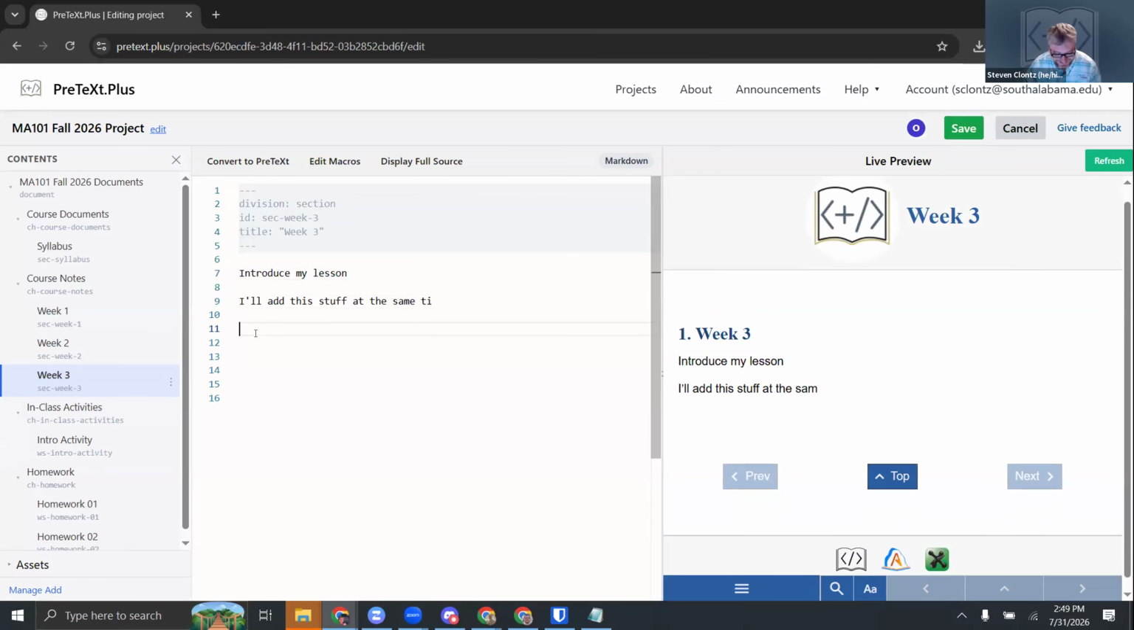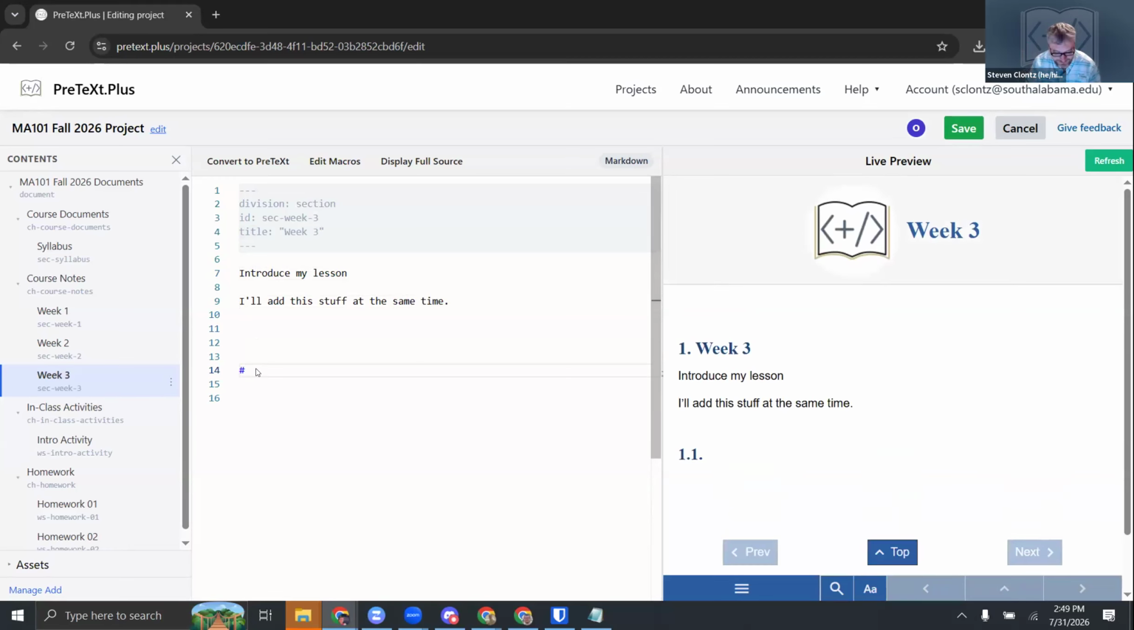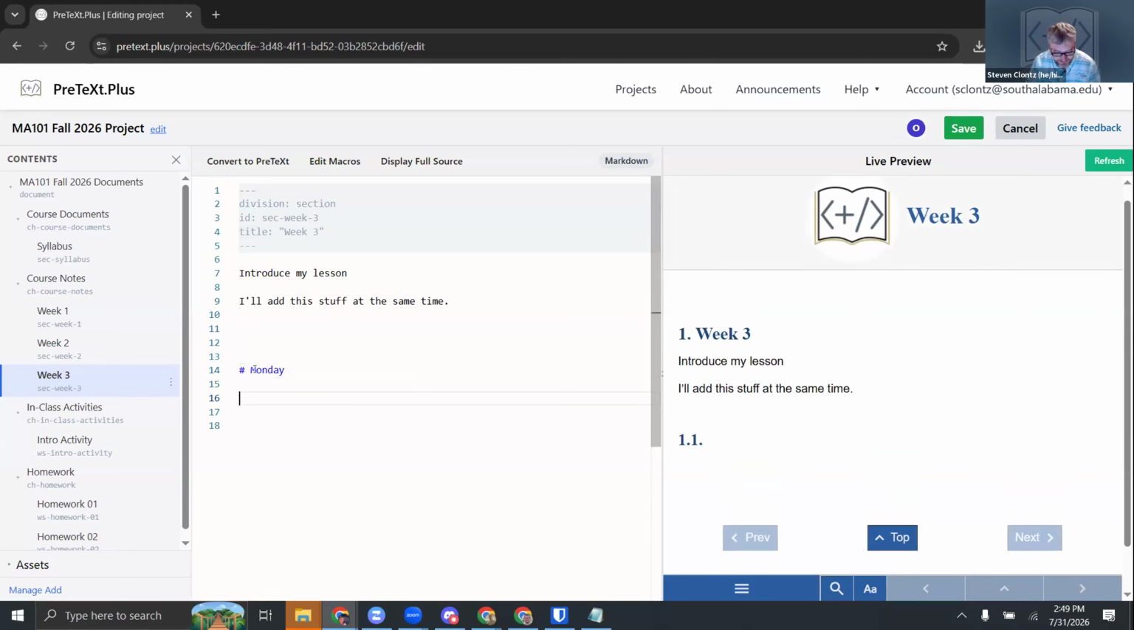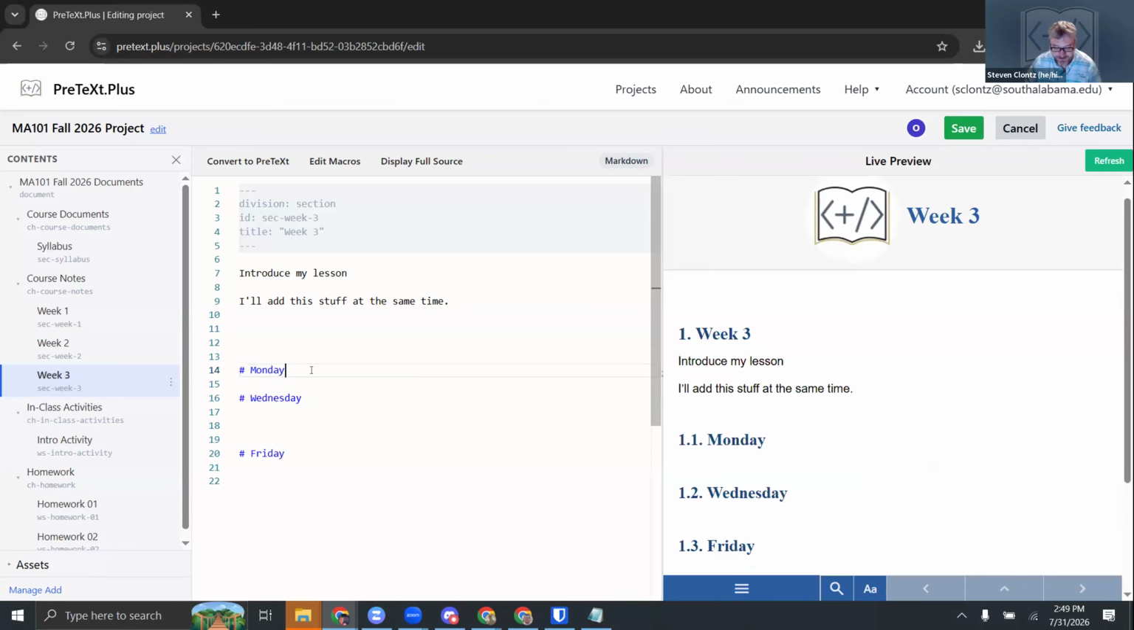We're great. All right. So he's going to write the introduction because we're co-teaching here apparently. Monday, Wednesday, Friday. And again, this is all markdown. If you're used to writing markdown, this is exactly what you're used to doing. Hashtags will get you. Come on, you're getting the picture here.